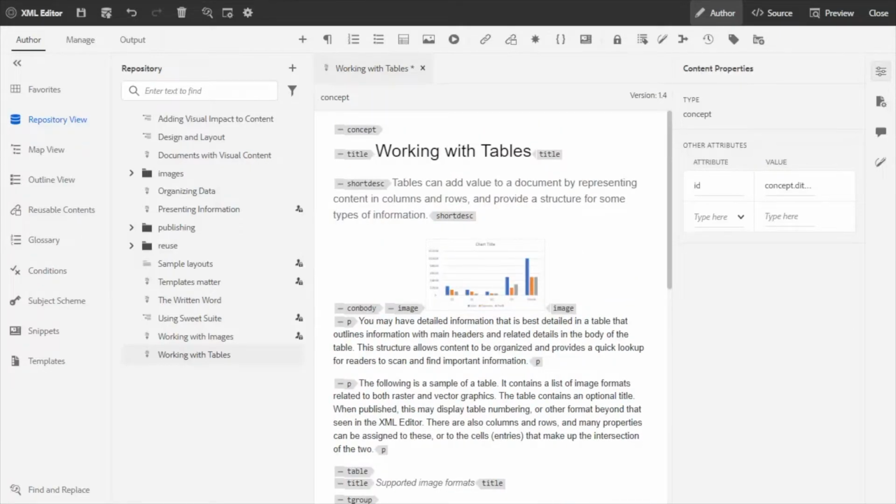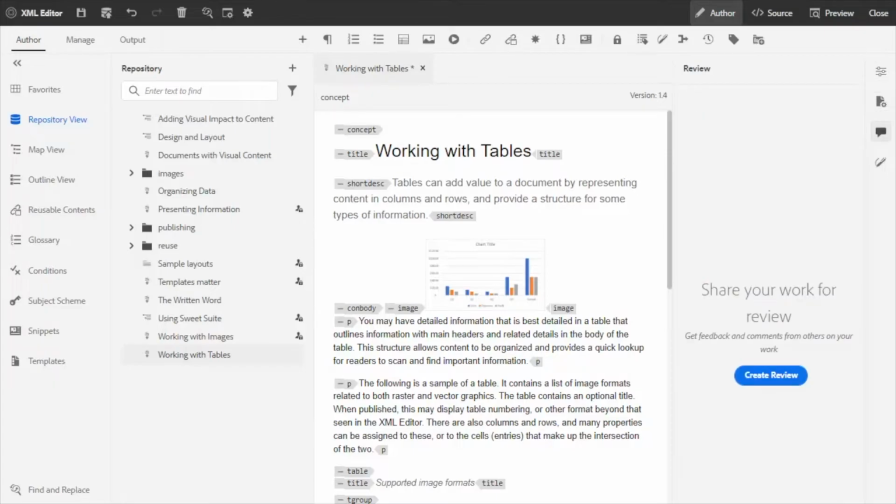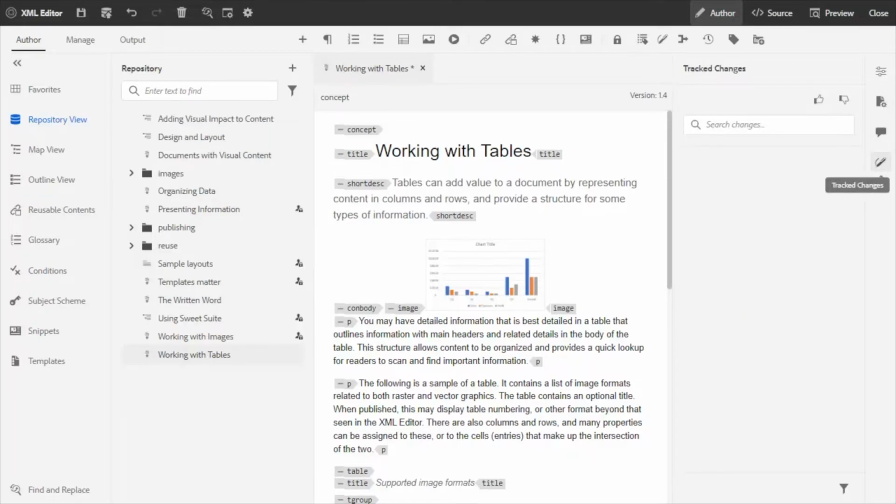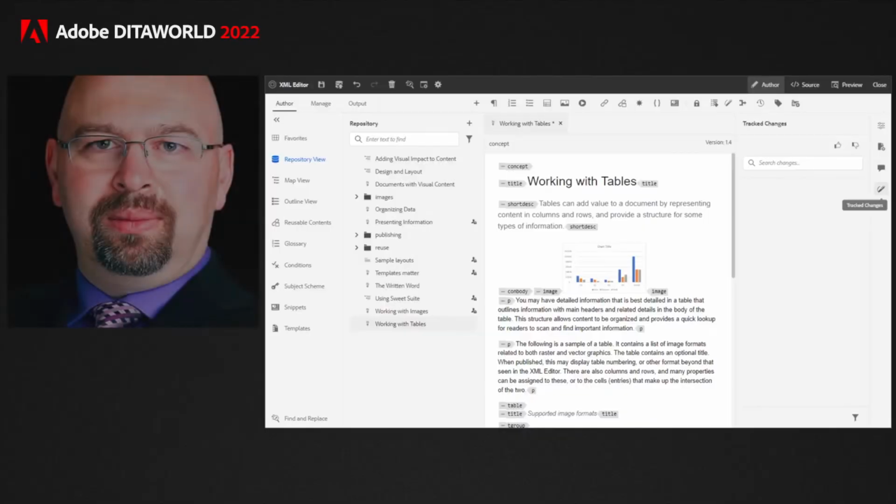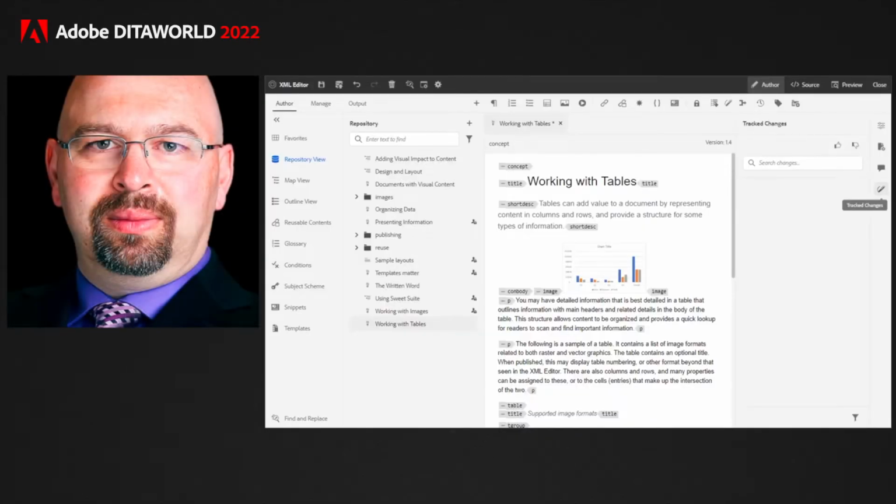Clicking in the concept changes the content properties. I've no longer selected the image, so I see the type is concept, and the other attributes display the attribute ID and its value. The second icon on the right displays the file properties. The third icon allows you to launch a review workflow. And the last icon manages tracked changes. The good news on each of these is that, again, they're further explored in the Adobe Experience League videos that I'll link you to at the end of this session.